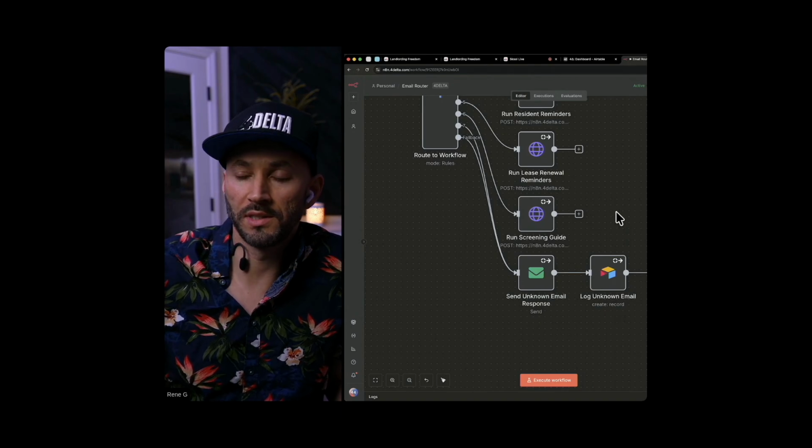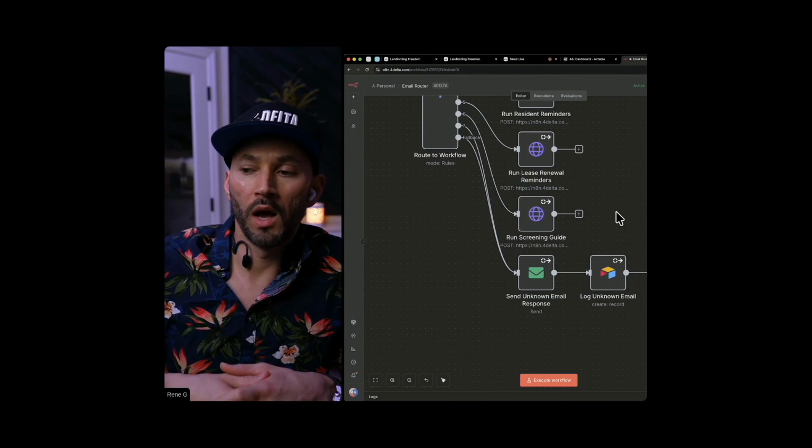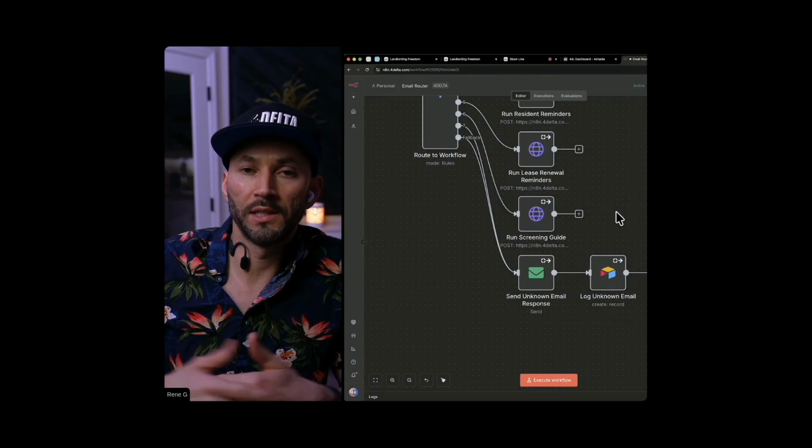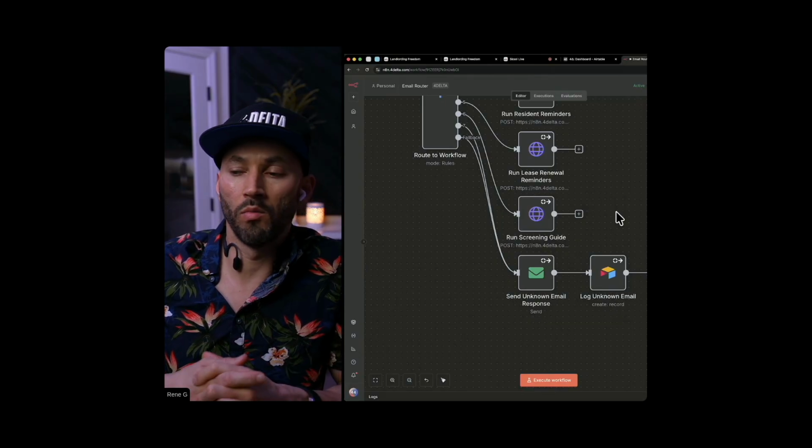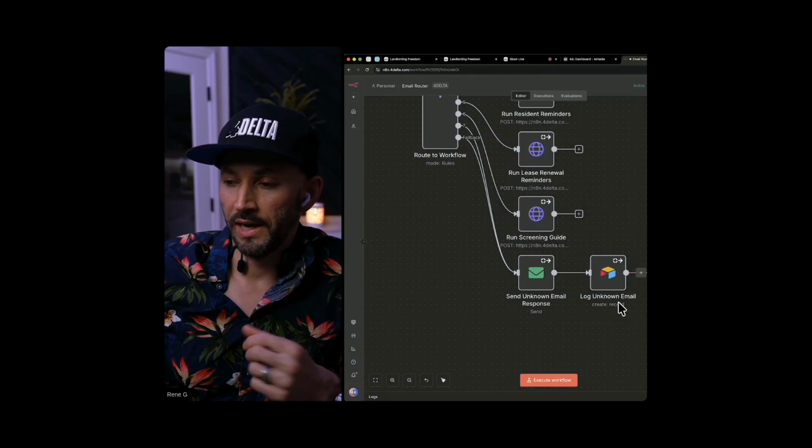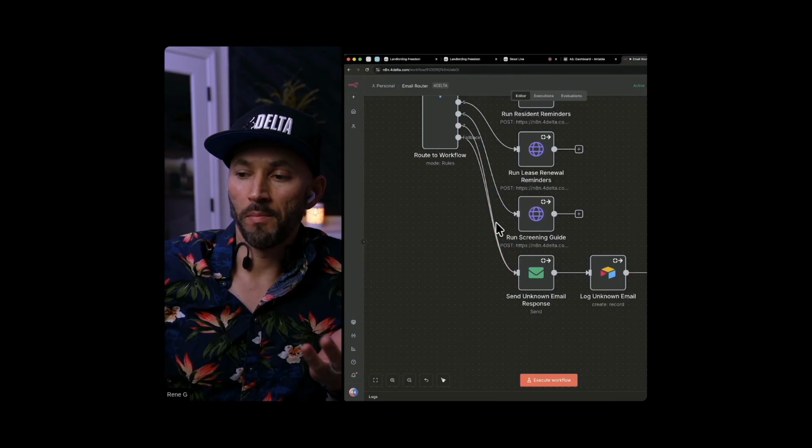It's kind of hard. You can just say, hey, I need help screening. I got a few tenants. Can you help me out? Send me the resources or whatever. And it should understand the email. And there's a fallback down here at the bottom.